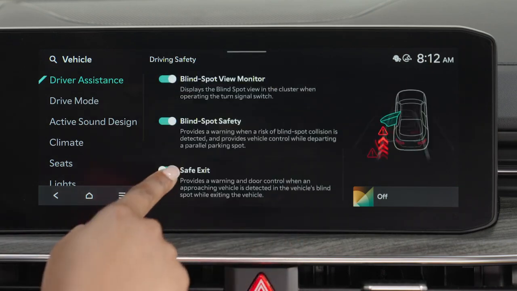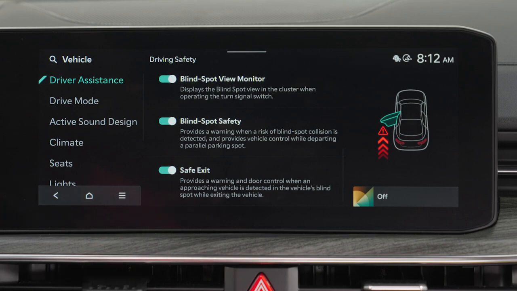Safe Exit is designed to provide a warning when an approaching vehicle is detected in the vehicle's blind spot and is designed to keep the doors locked when the driver or passengers attempt to exit the vehicle.